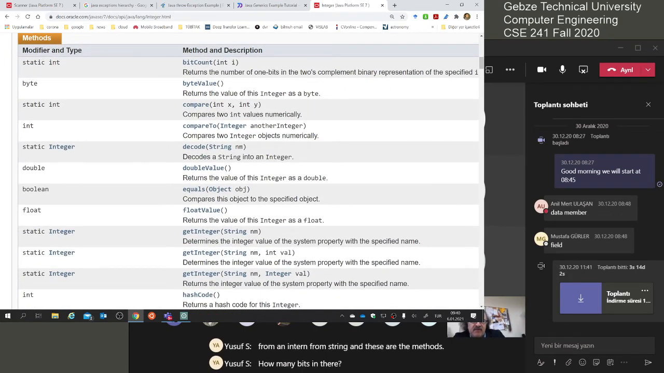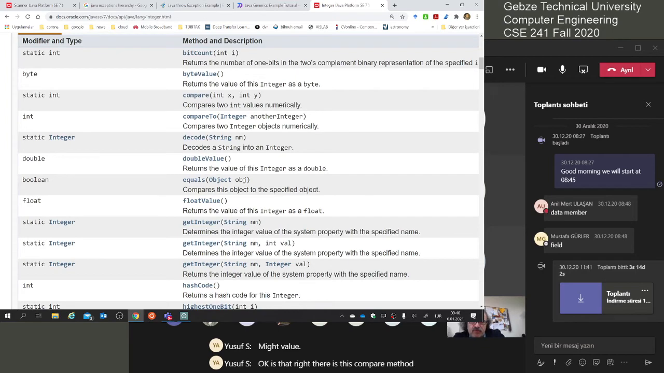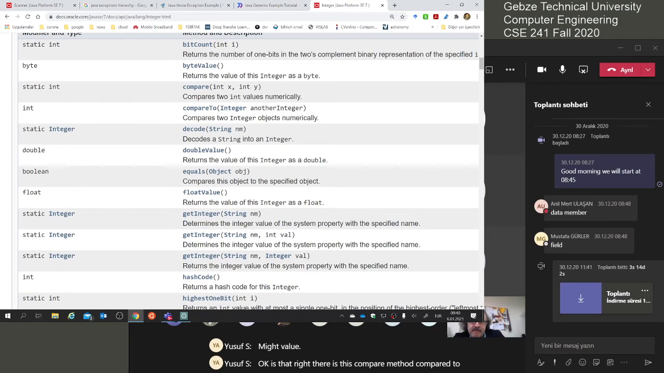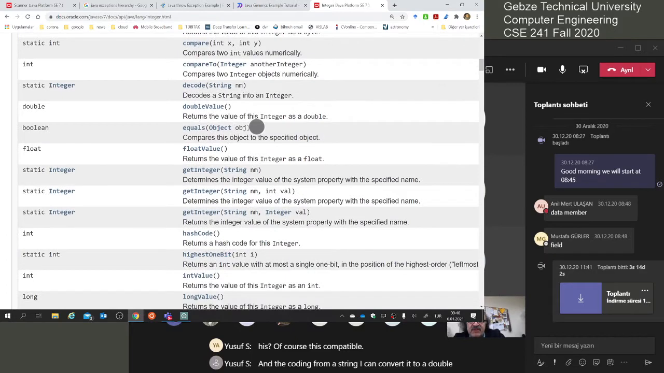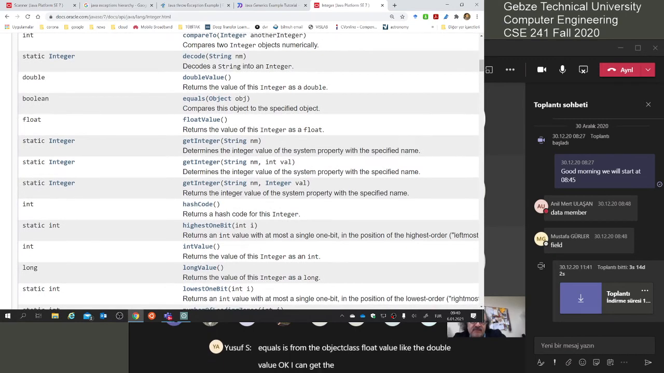How many bits in there? Byte value, okay, as a byte. There is this compare method. Compare to is, of course, this is comparable. And decoding from a string, I can convert it to a double. Equals is from the Object class. Float value like the double value. Okay, I can get the integer.